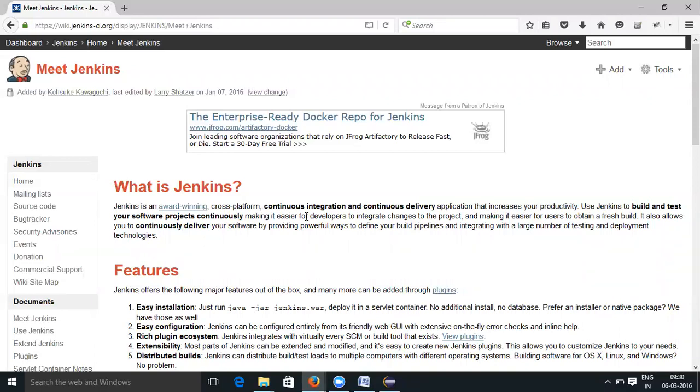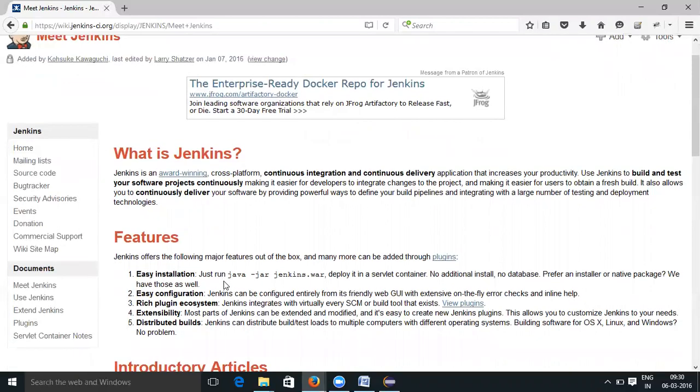Let me summarize. Jenkins is a continuous integration tool that builds and tests your software project continuously. One feature is easy installation: just by invoking java -jar jenkins.war, you can install Jenkins. It is also easy to configure, available in GUI mode, and you can configure it however you want with an easy procedure. It also has a rich plugin ecosystem, so different plugins are available that suit your project.